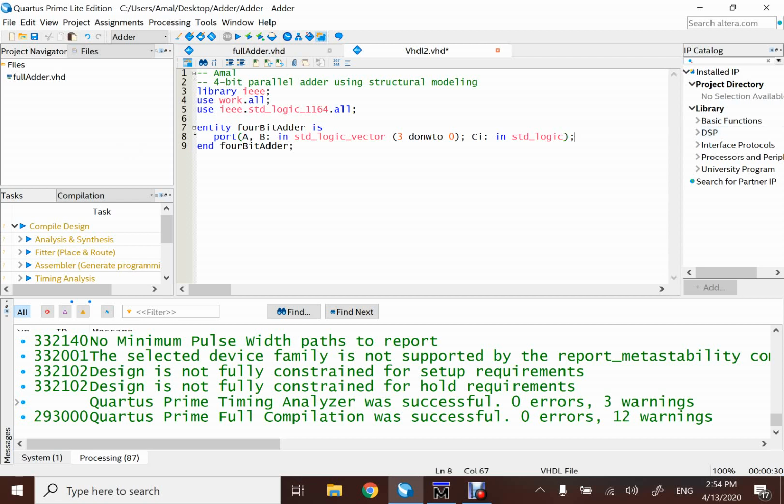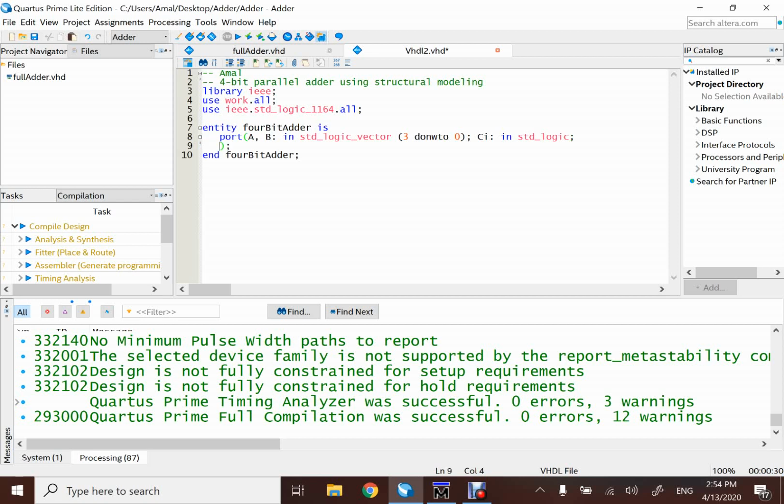Okay. And then I'm done with all my inputs, so I'll put a semicolon to continue with my outputs. I'm gonna put it in a new line, just so it's more readable. The next signal would be Cout, the output bit, the carry out bit, and it is 1 bit. So I'll say colon out. It's an output of type standard logic because it's 1 bit.